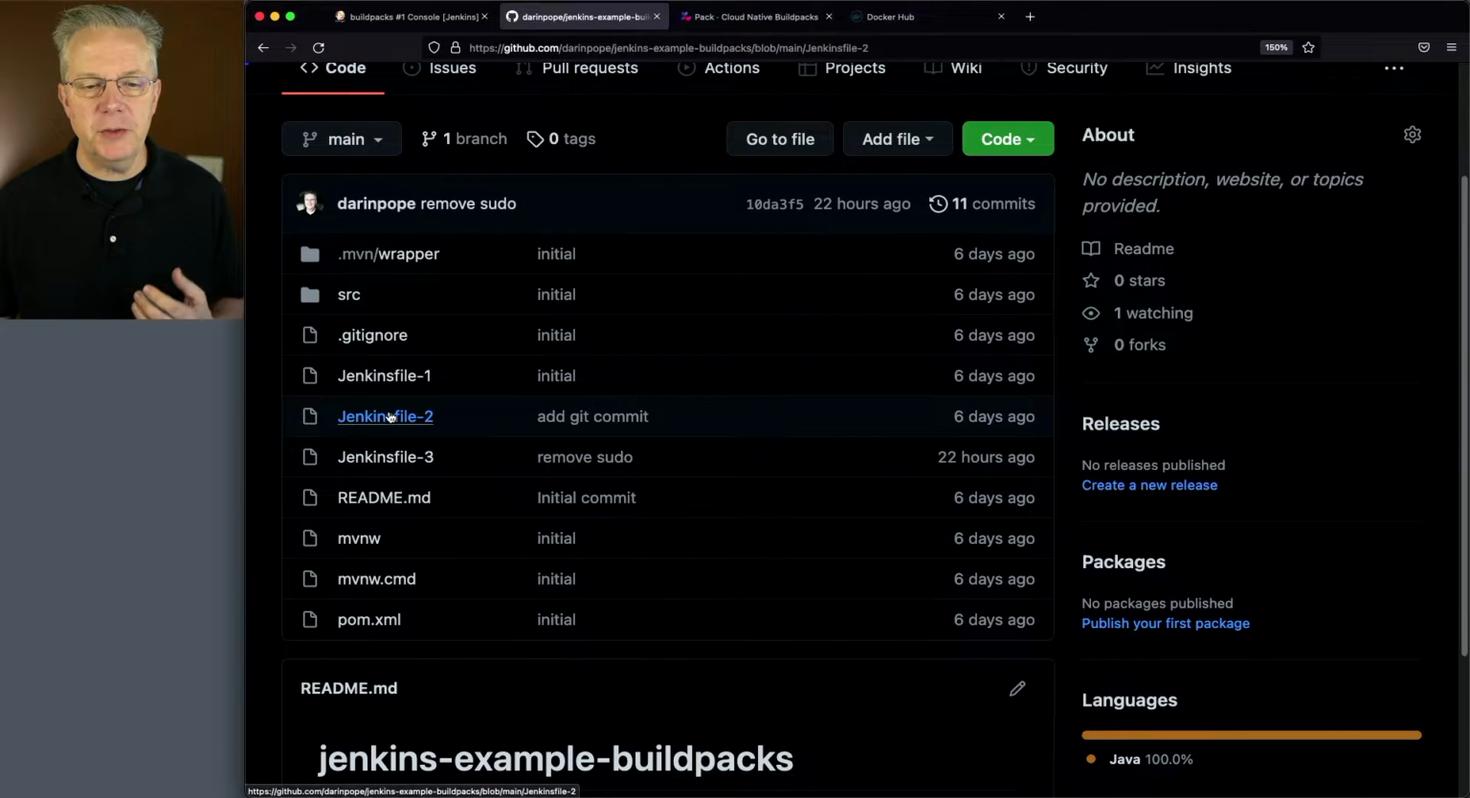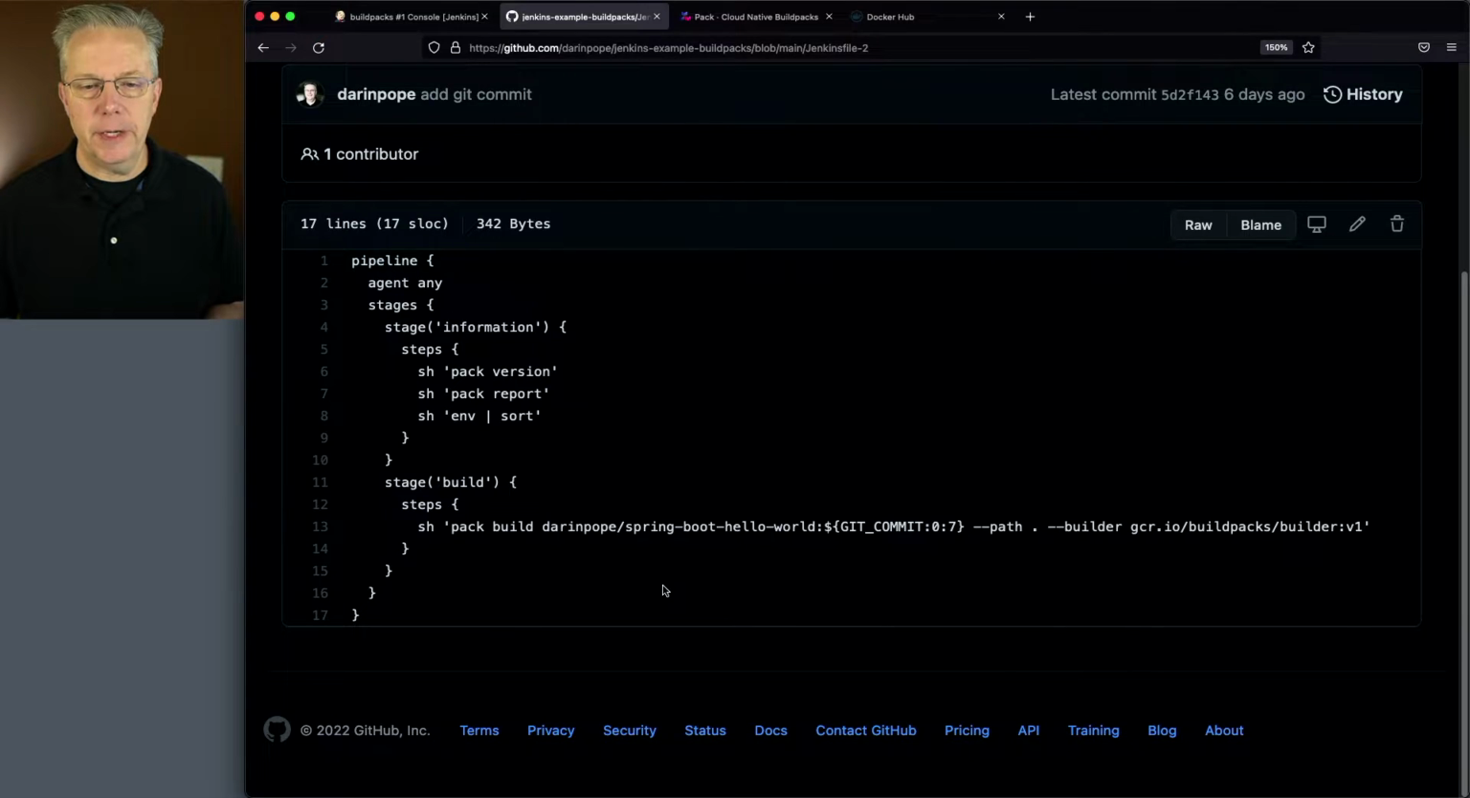And this is where we introduce the Pack binary. Again, I've already installed Pack on my agent, so I can just call it directly from my command line. What we'll do is we'll say pack version, we'll take a look at pack report. We're going to output our environment variables. The reason we're doing that is we are going to be reusing one of our environment variables, GIT_COMMIT. So when we create this image, the tag for it will be the git commit.